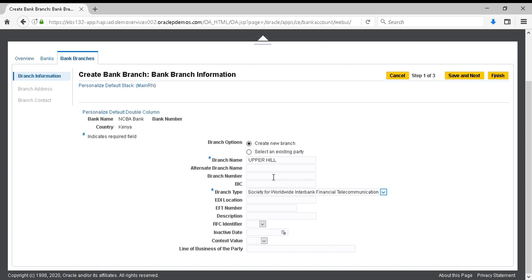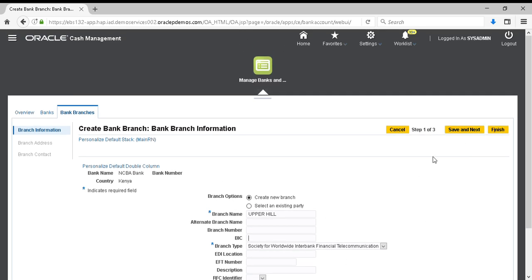In other cases, when we are doing the integration whereby we need to do the online payment or EFT, electronic payment from the system to the bank, we may need to provide the BIC code, that is bank identification code, but that's a story for another day. So in this case, click on save and next to go to the next step, which is bank addresses.